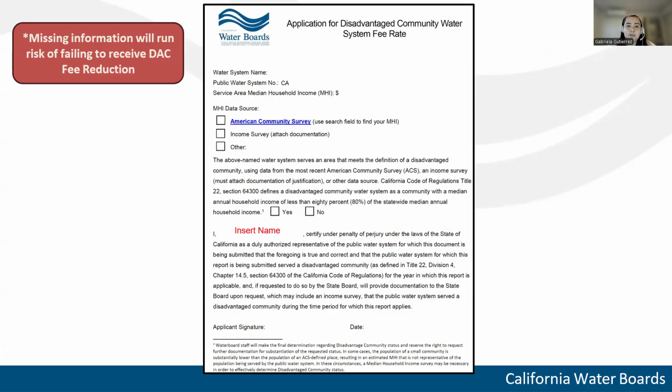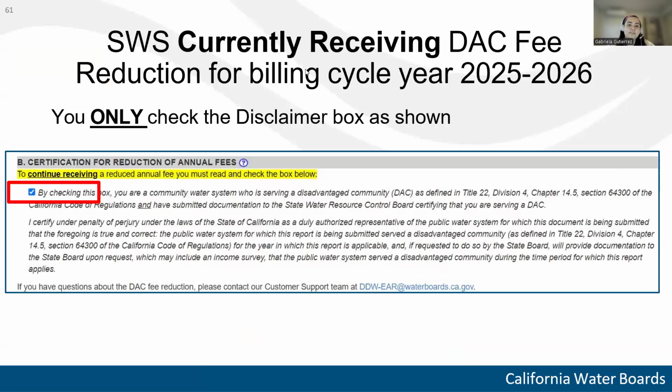Next slide. This is what the application looks like. Please make sure that you fill in each field because any missing information will run the risk of failing to receive a DAC fee reduction. So be sure you put in your water system name, ID, MHI, where you got that MHI data source from, and then make sure to sign, date, and fill in the other fields as well. It also makes the review of these applications much easier for us.